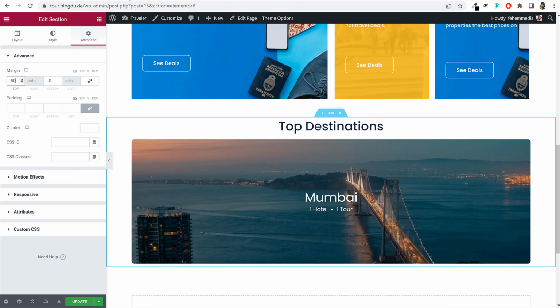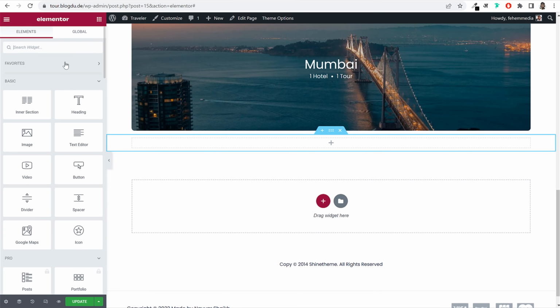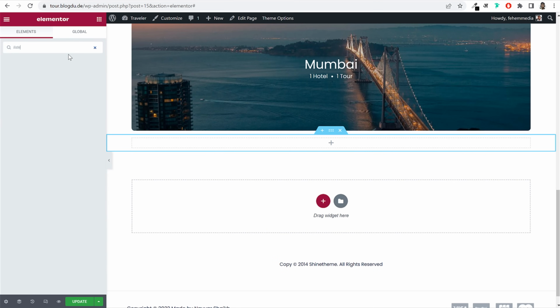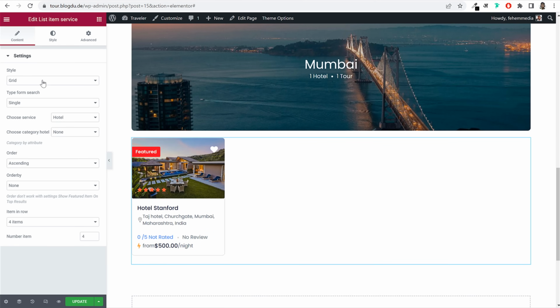Then we have this section. Let's create that as well. Add a new option, and inside this we have to search for list item. Search for this option, list item service. Drag and drop it over here. Now what style do you want? Whether you want the grid style or some other style, you can choose that.